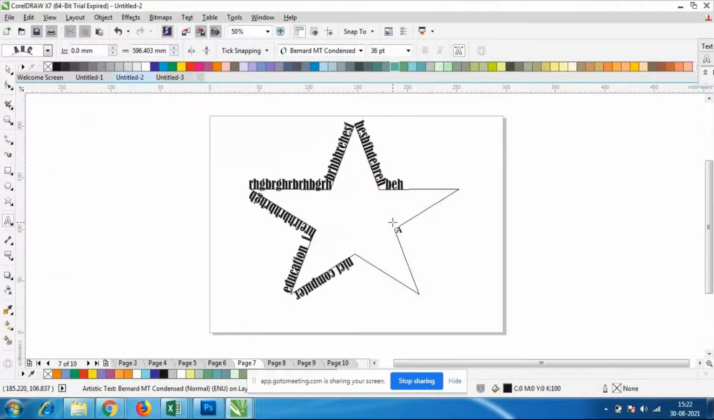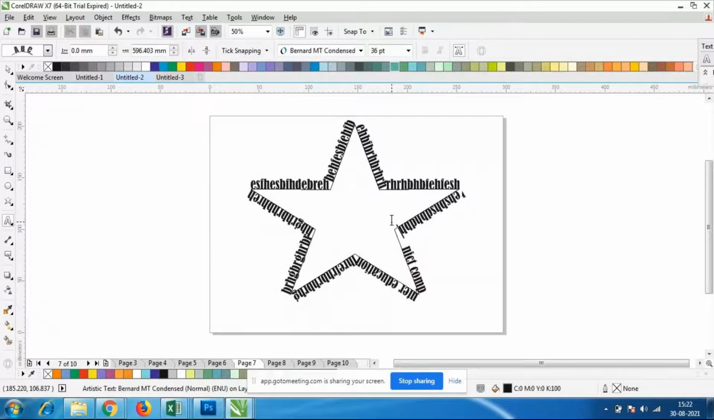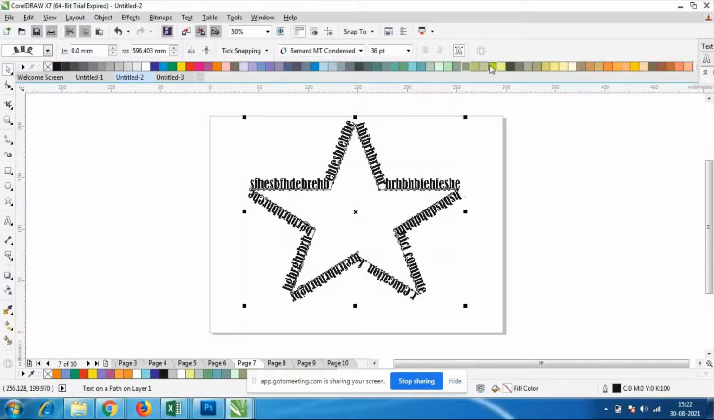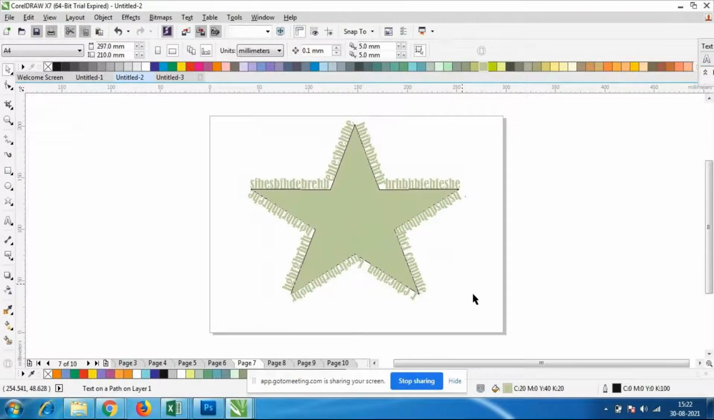I'm just typing like that only. Only this much. So you can give the color. Go to the selection tool and select this one and give the color. So it will take it for everything.